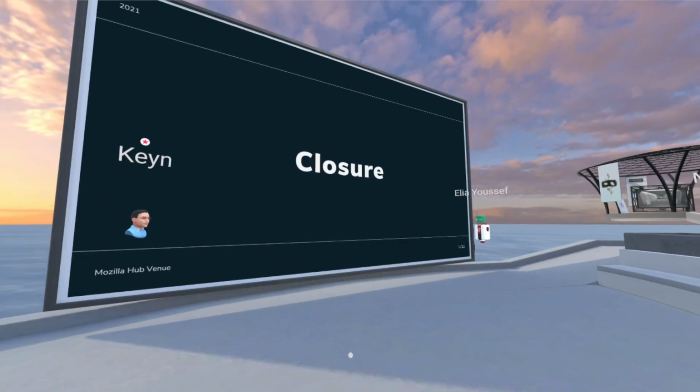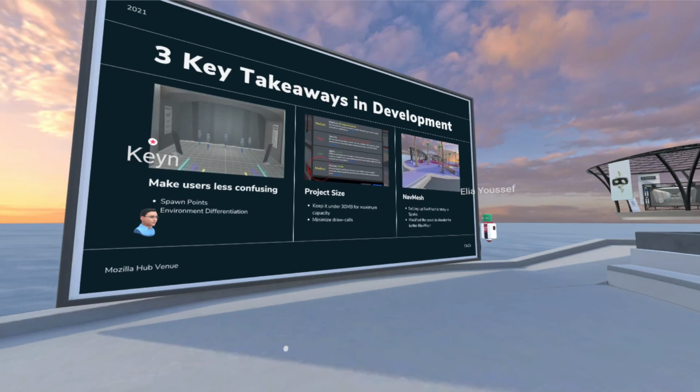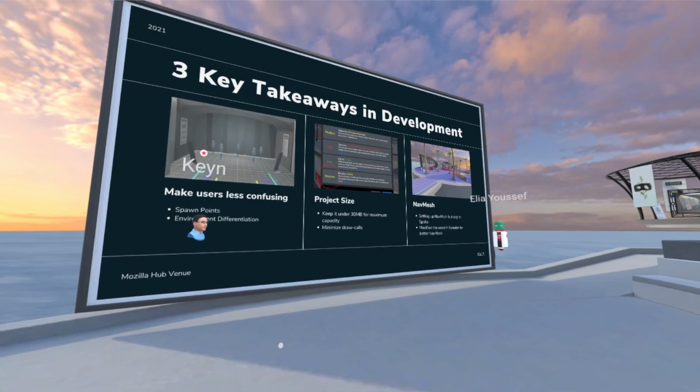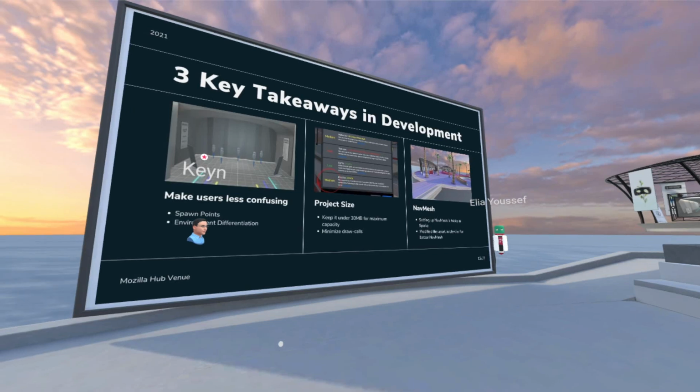Yeah, three key takeaways in development. First is make user less confusing in terms of spawn point. If you have only one spawn point, users can be spawned in the same space. They could feel awkward when they are overlapping with each other in their personal spaces.